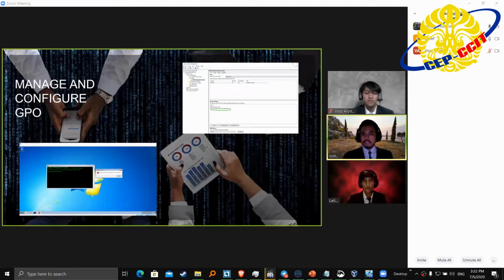Next, we configure the GPO settings for the server. In the left picture, that's a client computer that cannot access several system functions, and we choose to forbid access to command prompt and registry editor, and we add one group policy setting that can refresh the group policy every 5 minutes.